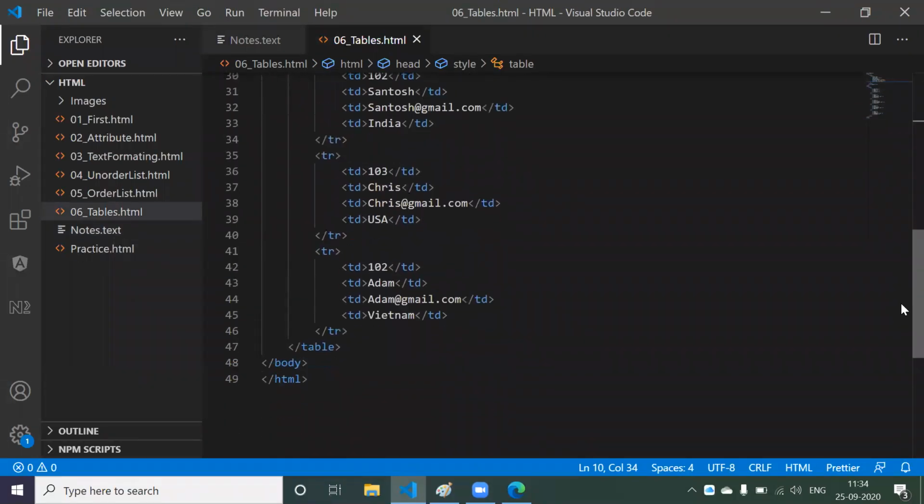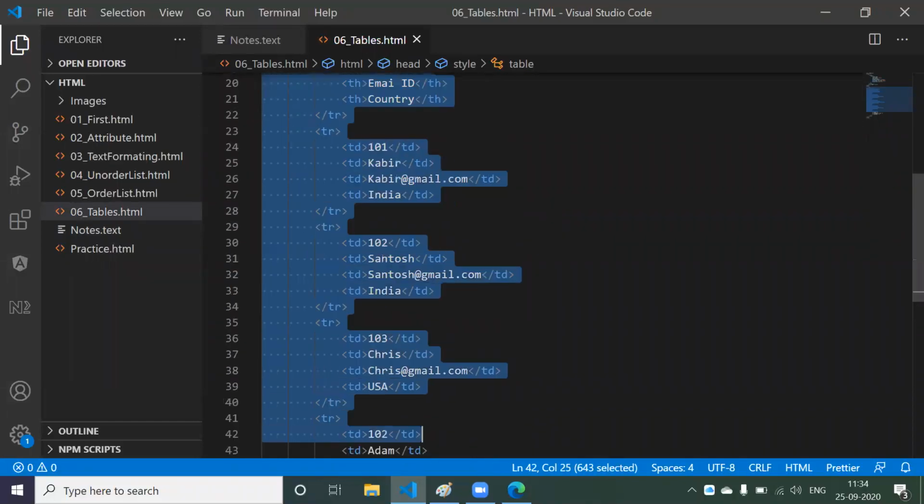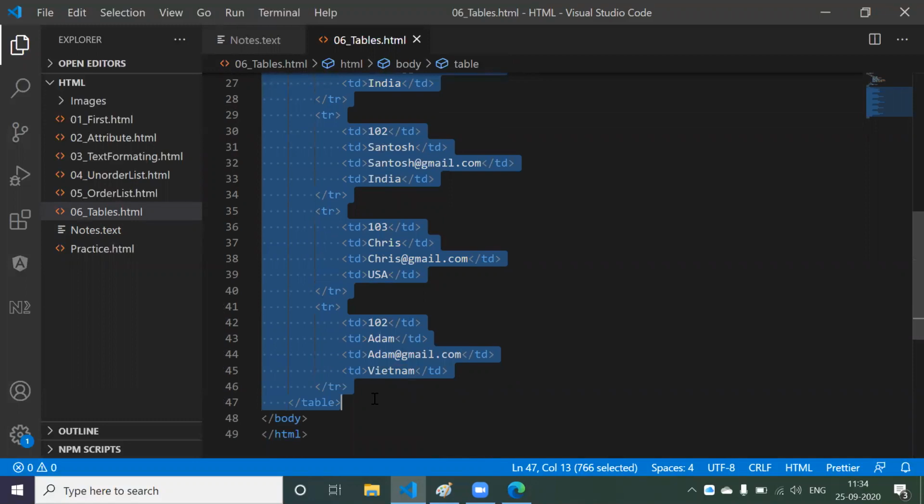So I'm going to comment all this code, from here, table to table. So how can we comment? Whatever you want to comment, just select it and press Ctrl + /. Now it is commented. The meaning of a comment is that we have the code in our program, but this code is not valid. Whenever you comment a particular piece of code, the browser understands, okay, this code is commented, so I should not display the content of this commented code.